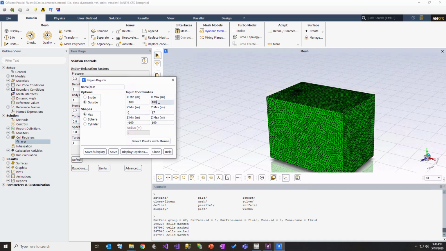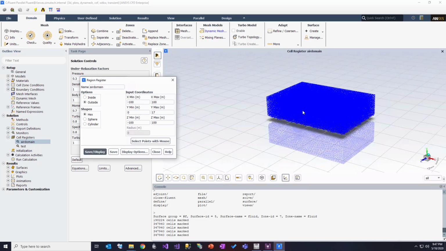So basically, it will capture all the elements that are in the domain, and I say everything that is outside this area. So essentially, what I'm specifying with this region is air. That's the air location, so I can call this air domain, so we know what we're doing. And if you look at that, here's the region that we are creating here.